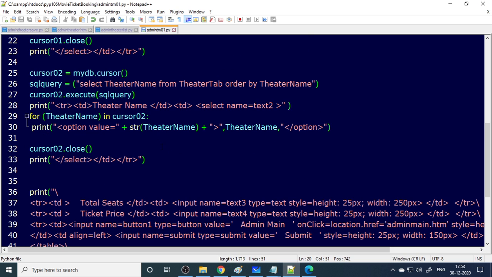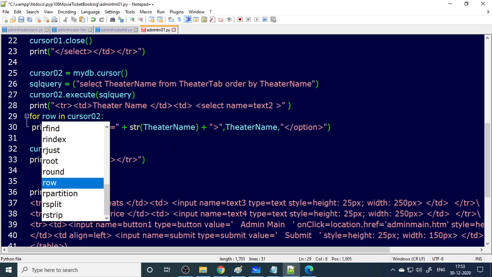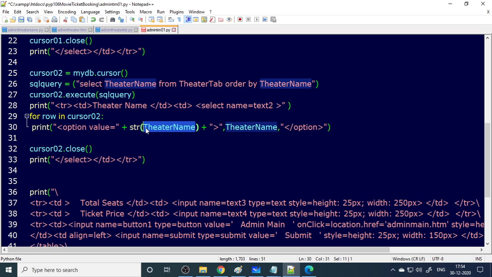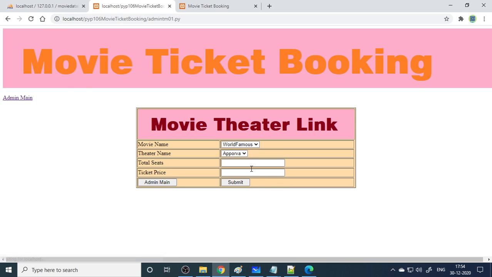So let's go back to this theater. So let's say row. Sometimes when you're writing this the first time, all this happens. So we thought okay this is correct and we wrote it. Now we understand there is a problem here. So we need to rectify this. So now it is Apurva. So now the total seats.